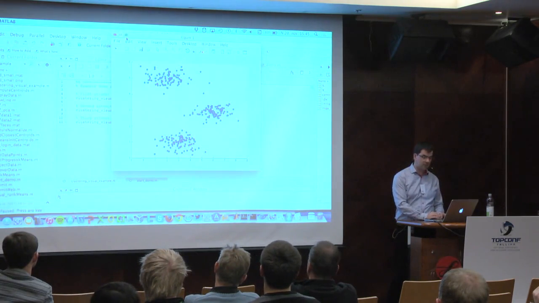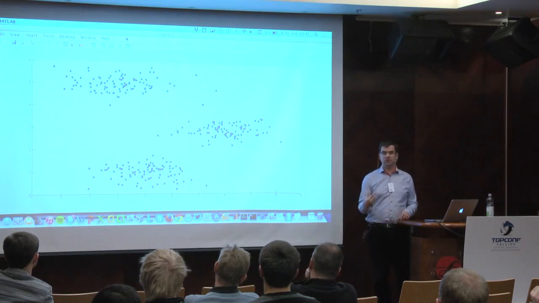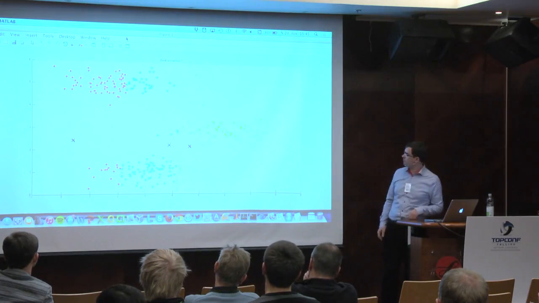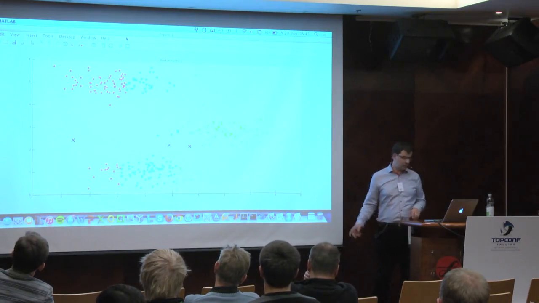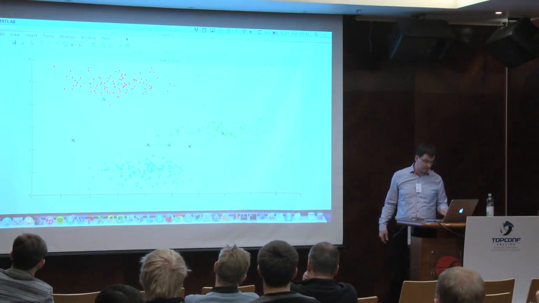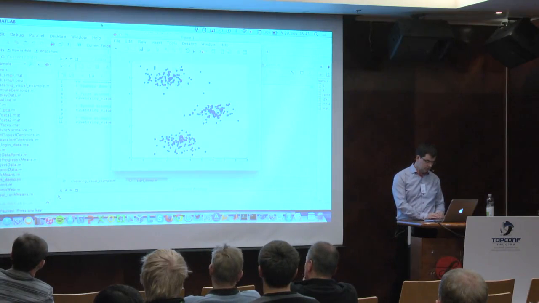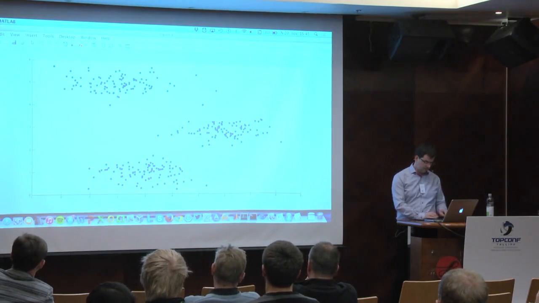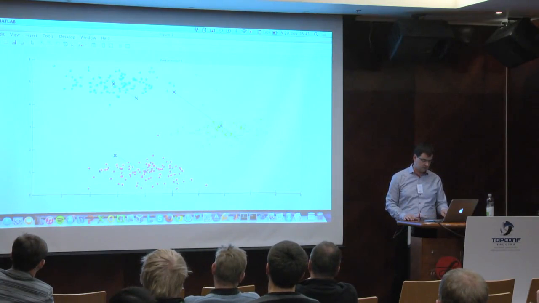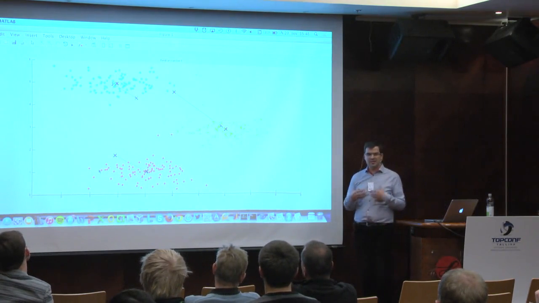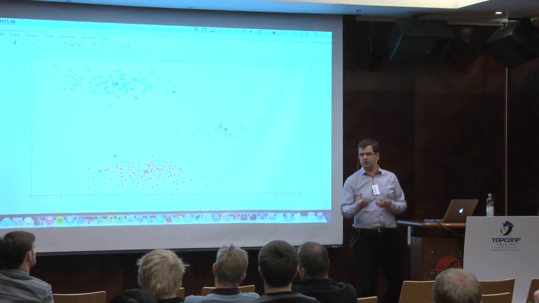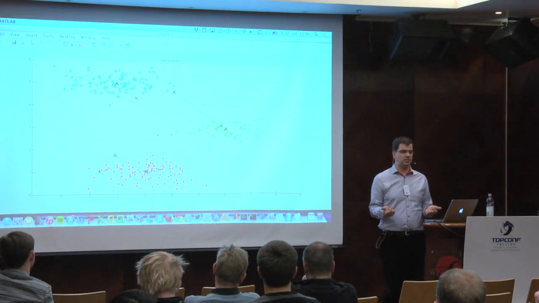Now I'm selecting different random starting points. So those are my starting points. And as you can see, the points move to the right place. This is the next example. So the message is, independently of where I started, I actually come up with the actual places.